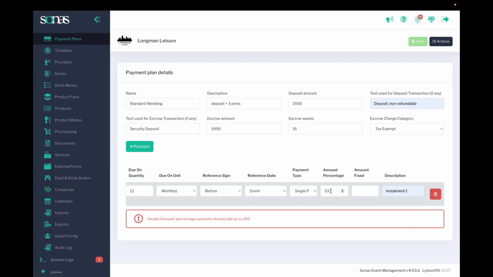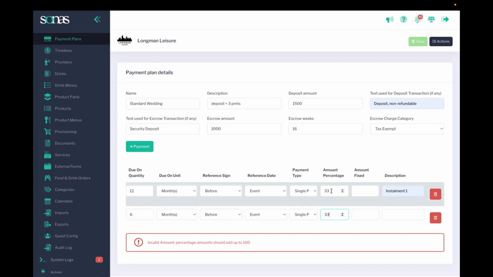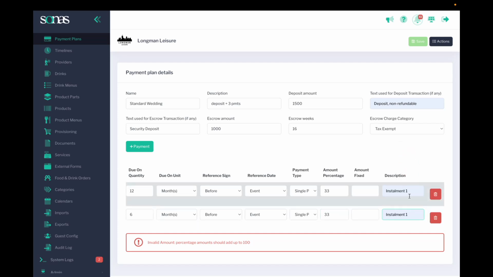Okay, now this is 33% and it's yelling at me because it has to add up to 100. I'm going to add another one. 6 months before event, 33%. And it has to be a solid number, so I can't do 33.3. Installment 2.